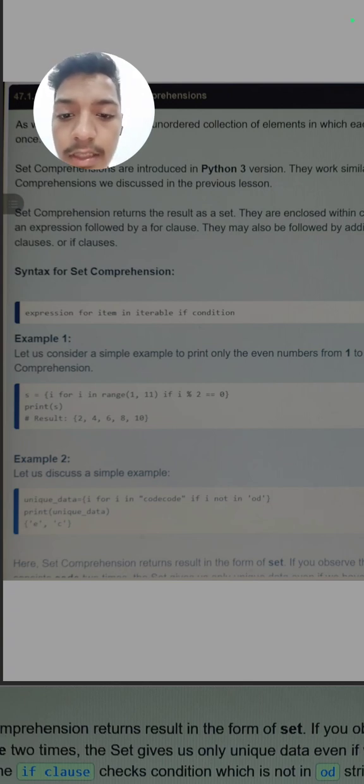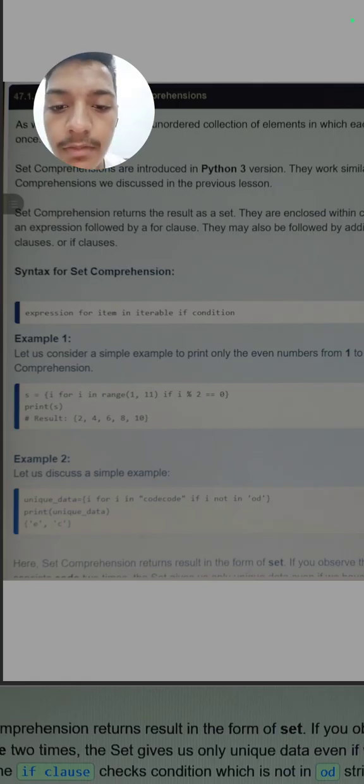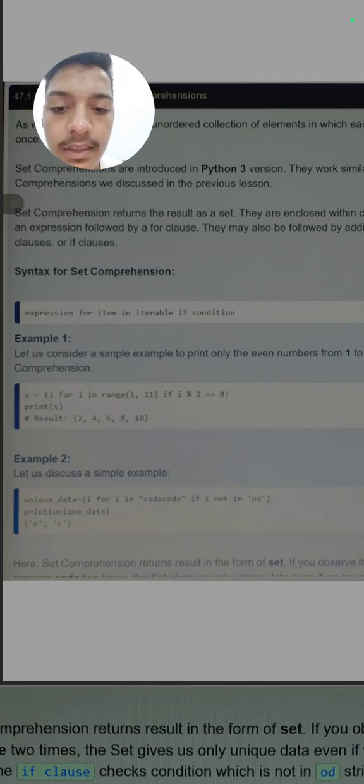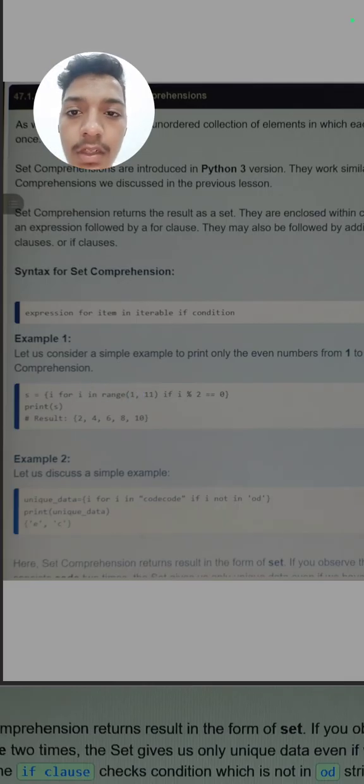braces: i for i in range 1 to 11, which means we print the numbers from 1 to 10 if the number is divisible by 2. So if i % 2 == 0, this statement means we go through the numbers 1 2 3 4 5 6 7 8 9 10, and there is also an if condition. If this i is divisible by 2, then print i from 1 to 10, and then we simply print s, so it will result in 2 4 6 8 10.